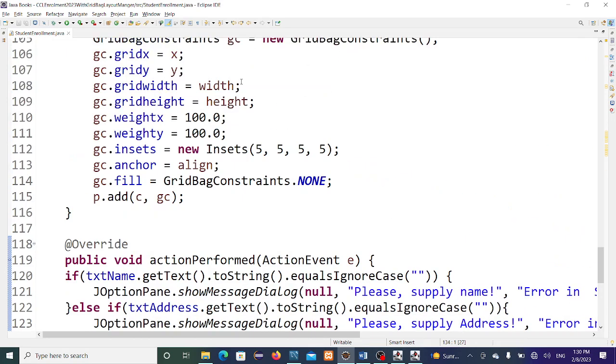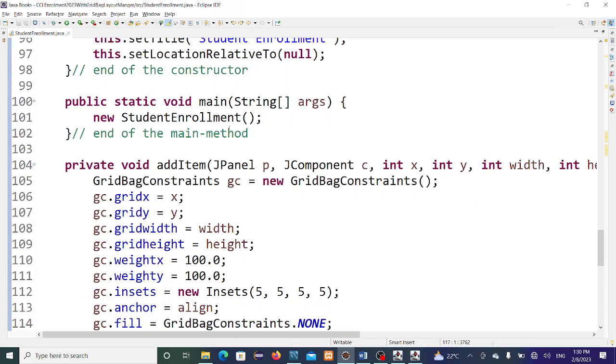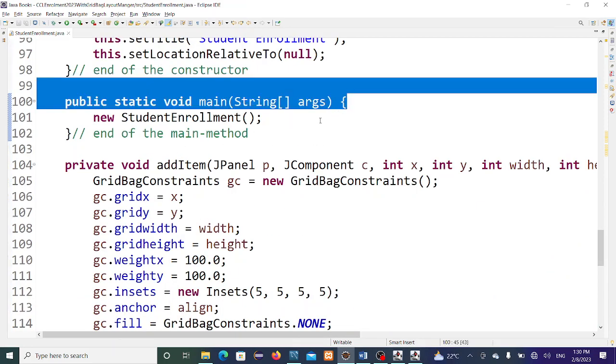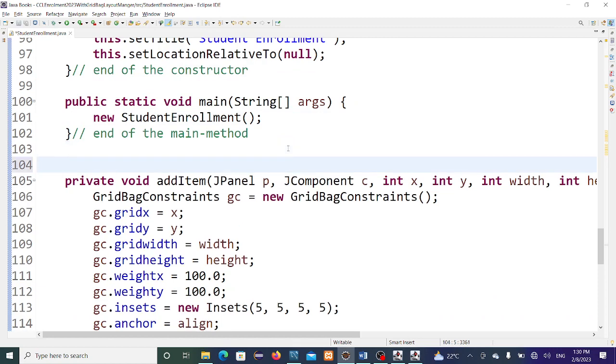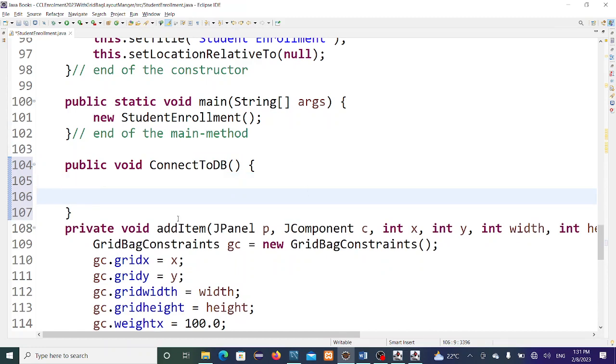So if you like, you can come up here or anywhere within the class. This is the main method. I can write it anywhere. I can write before the private method of add item, and I can now write public void, say connect, if you like, connect to DB or establish connection. Any one you feel is okay. It's just a method name. Then end of the method.